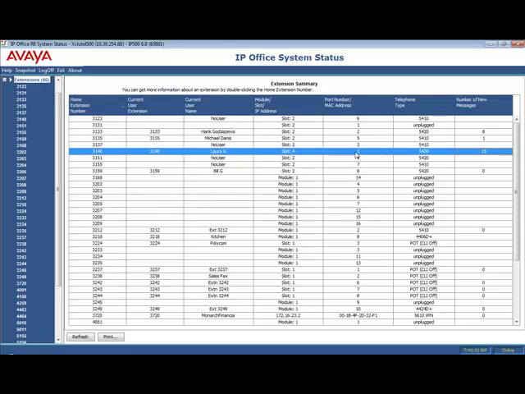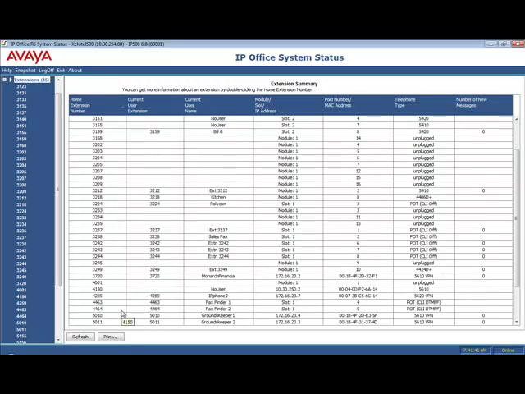Here we see this user, slot 4, port 1, also a 5420, but has 15 new messages. This phone is an IP phone. So instead of having a module and a slot number, we have an IP address and a MAC address number. The MAC address number is a hardware fingerprint assigned to all network devices. Here we see the model of the phone.